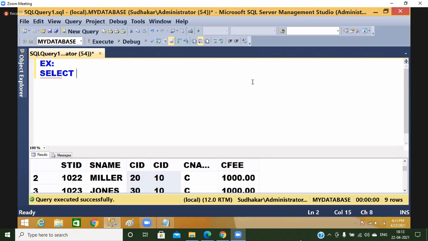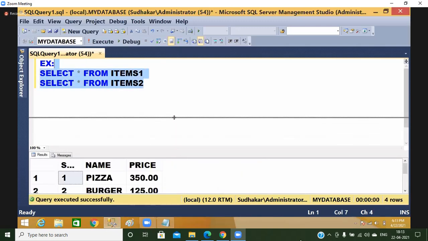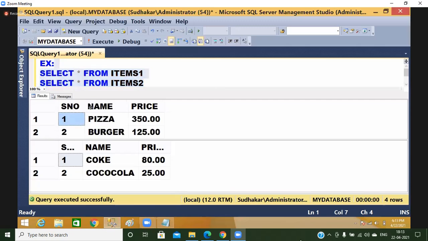So one is select star from items1, and the second table is select star from items2. These are the two tables we have, guys. Let's check them out. In the items1 table, we have item serial number, item name, and price. Serial number 1, the item name is pizza, 350. The second one is burger, 125.